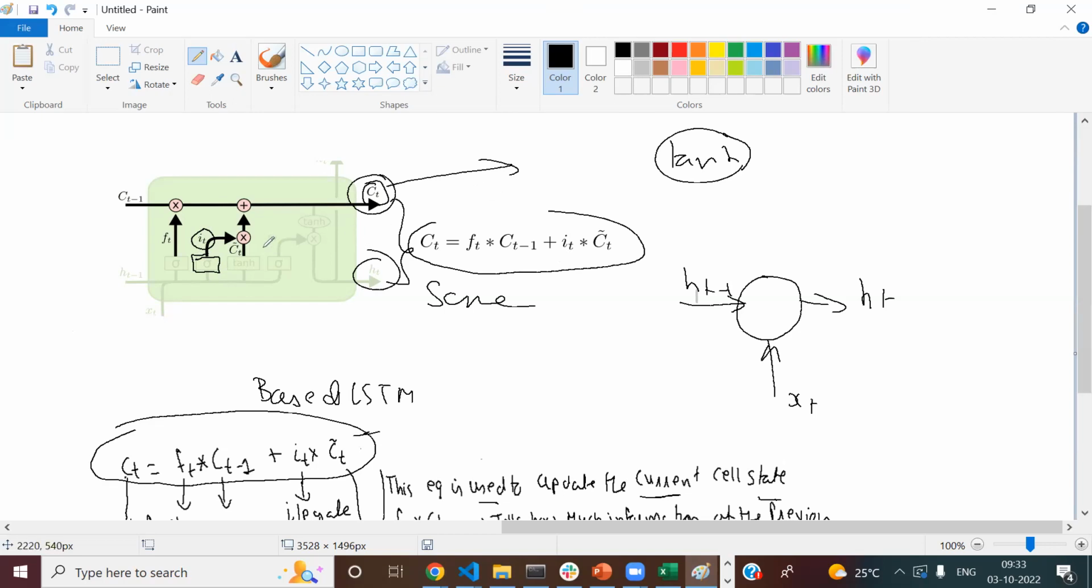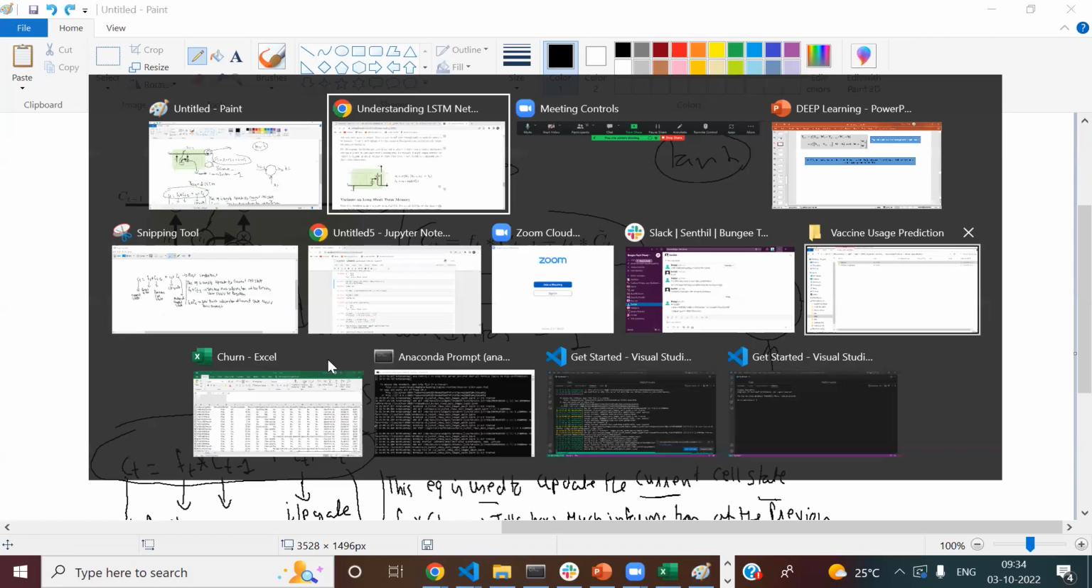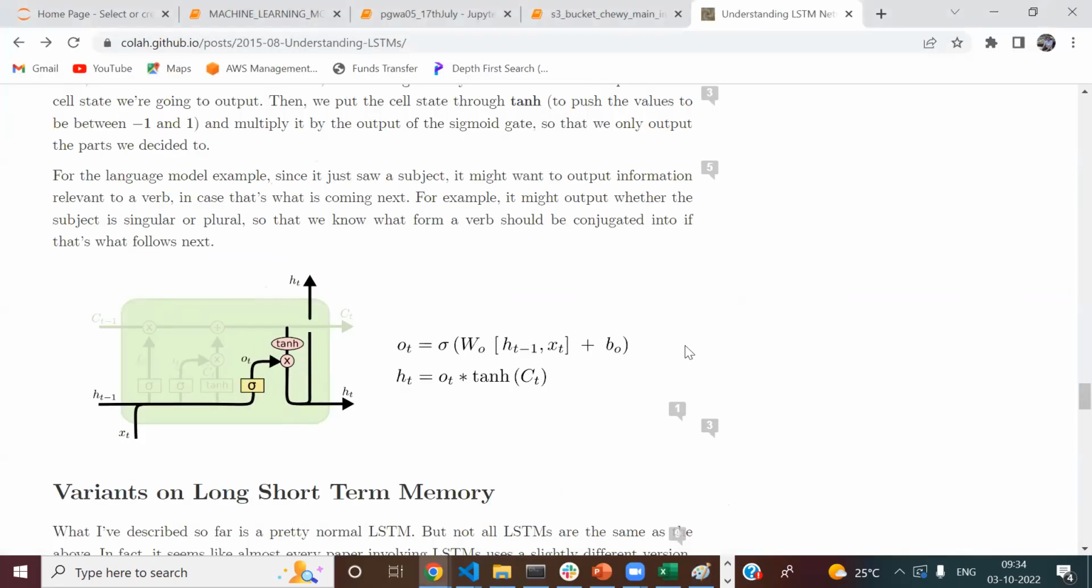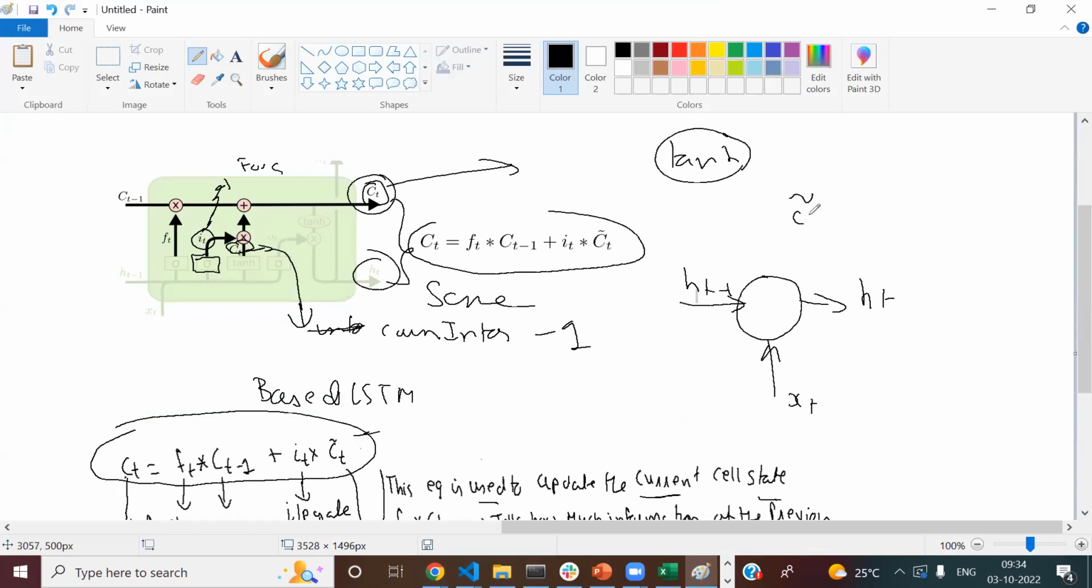So this i(t) represents how much information you need to forget, and this C̃(t) represents the current information which has already passed through tanh, so it would be between -1 and +1. Can you notice one thing? If I remove this here, can you notice one thing? He has added a one symbol, something like this, on C(t).